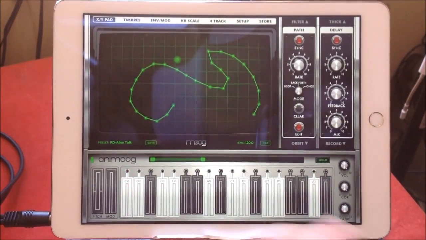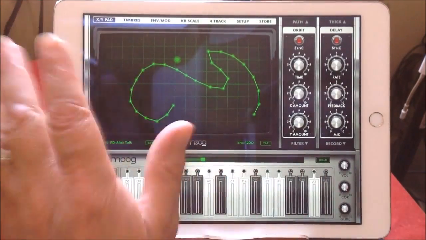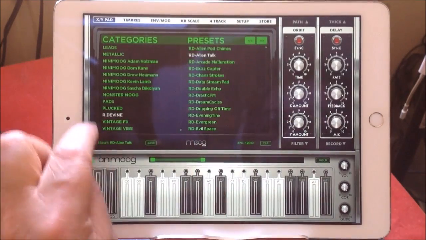You can see some of the crazy madness you can get up to just by playing with the orbit and the path as well. Anyway, back to the pack. I'm going to get carried away.